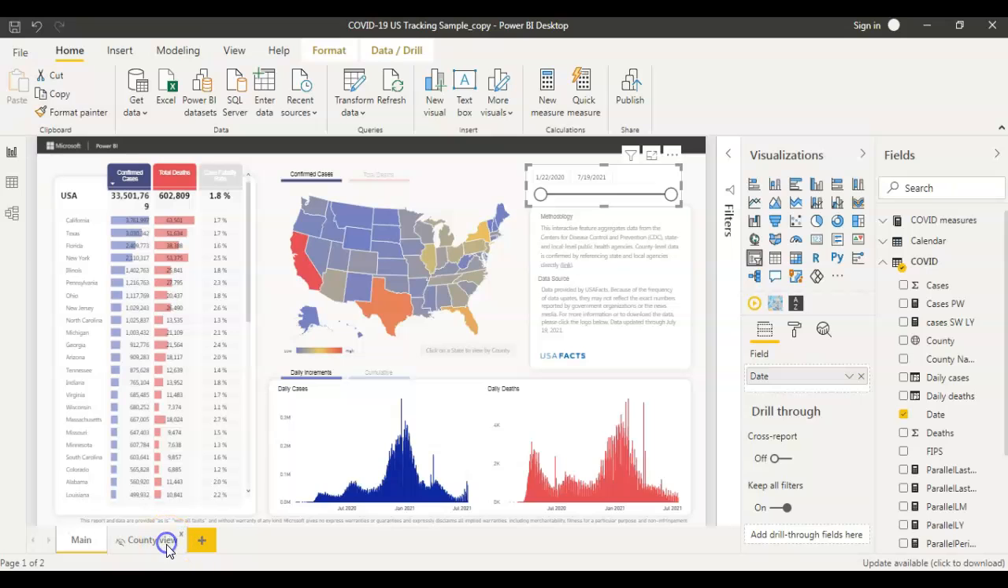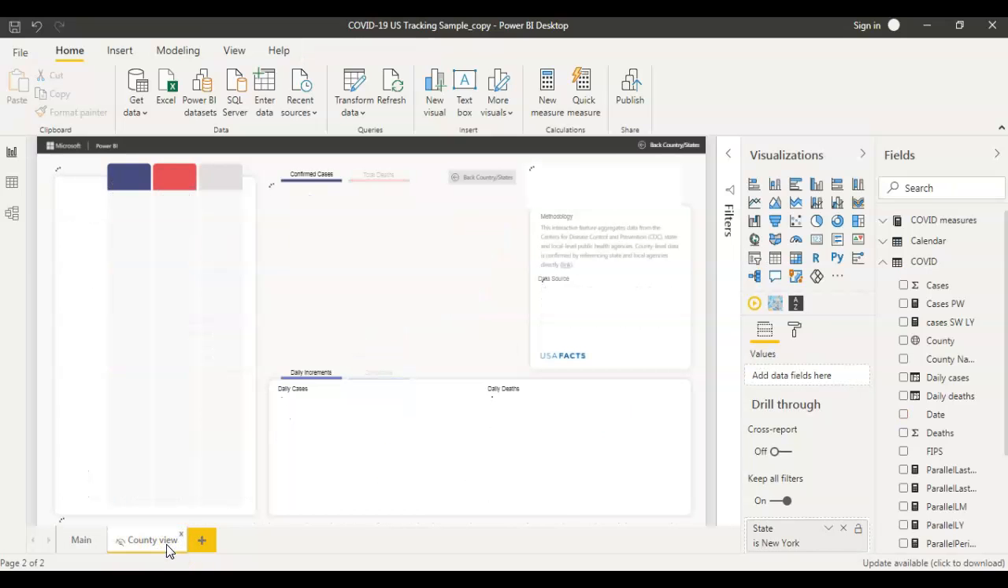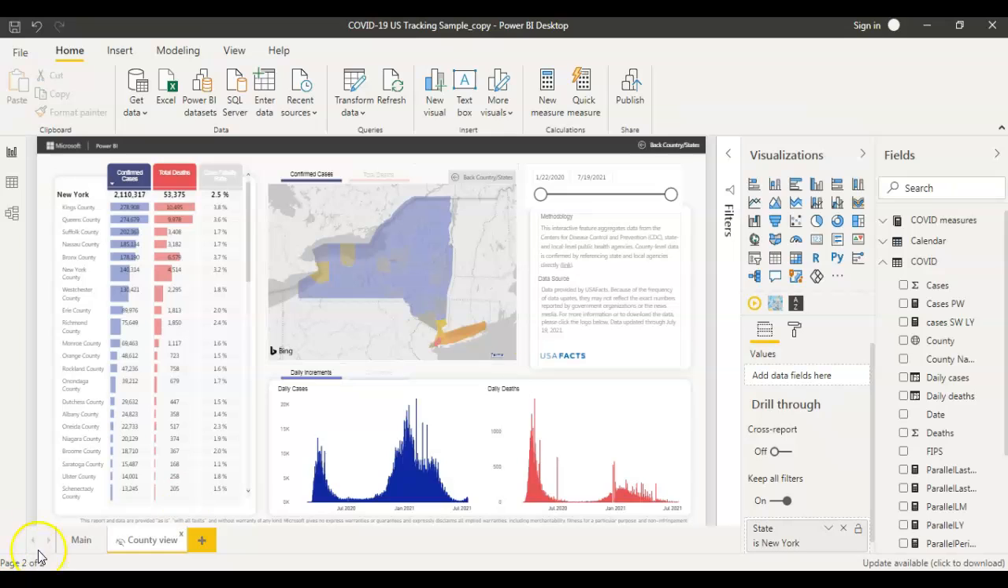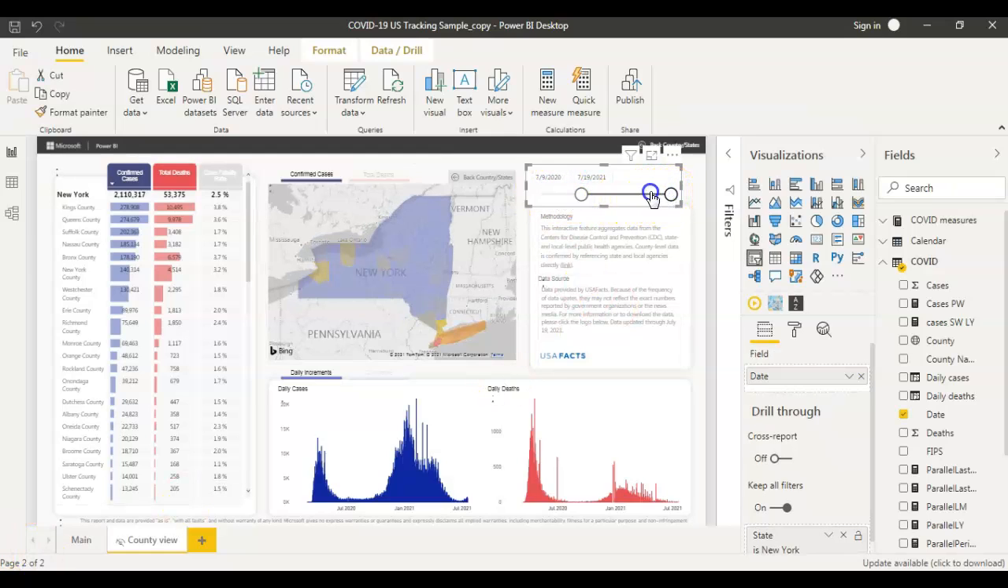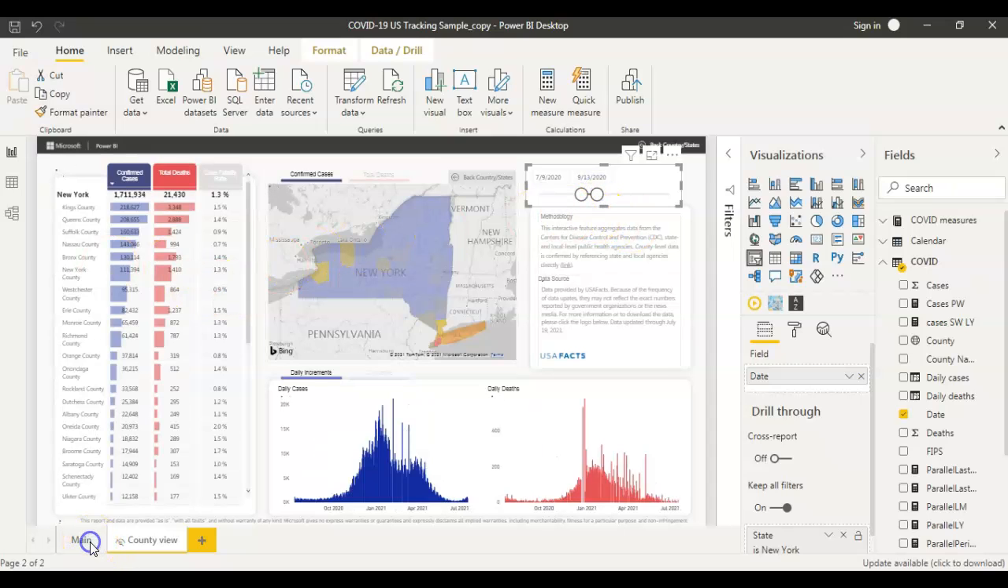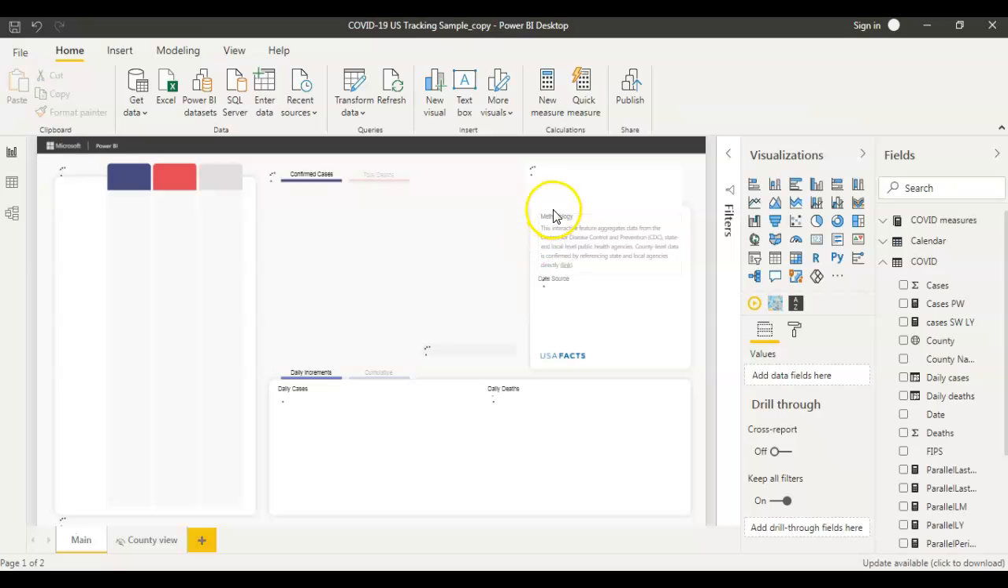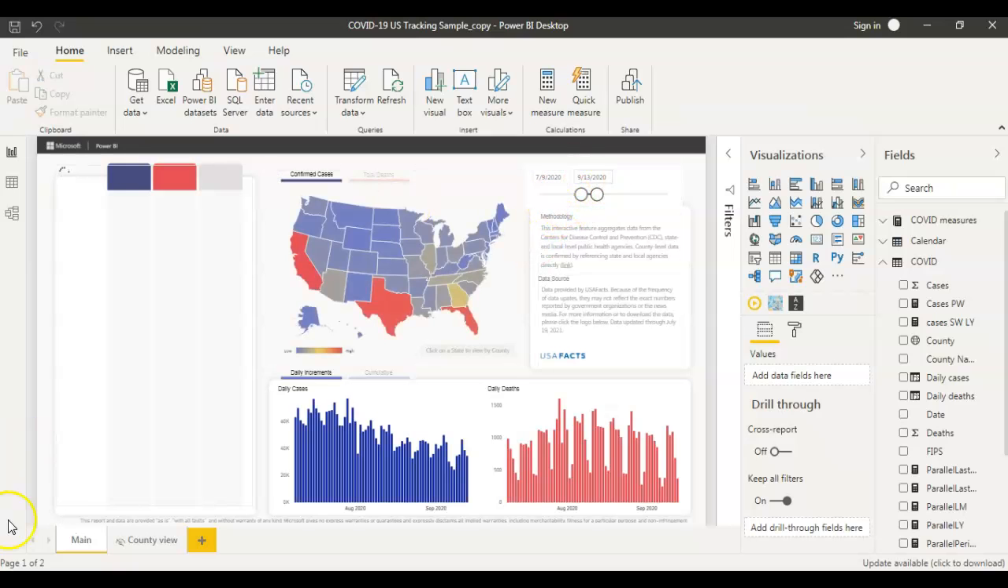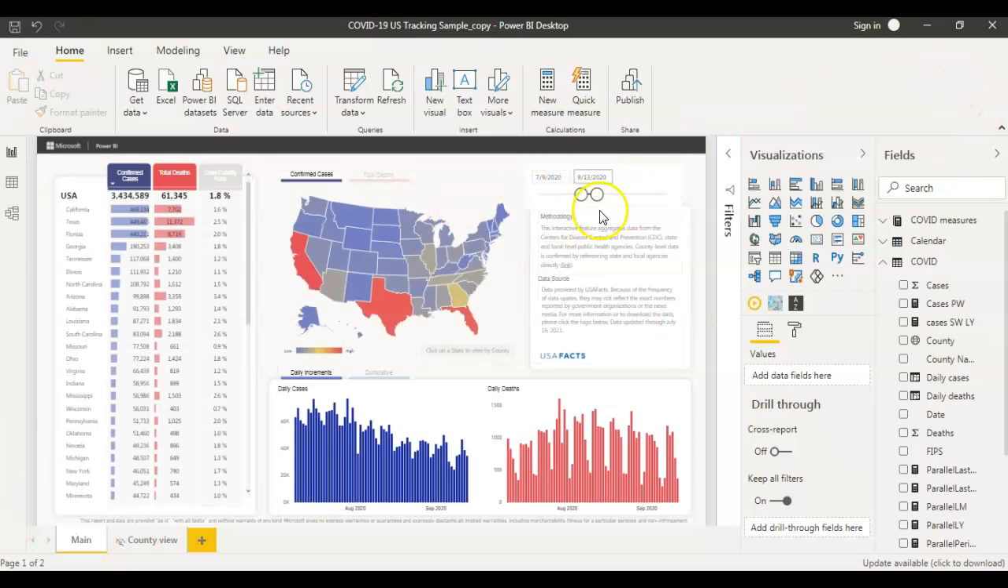Now if you go to county view, you see this visual as well, and I'm changing the dates in county view here. If you look at this, even in the main report, the slicer dates have changed. So this is how you sync the slicers between different pages in a single report. I hope now you know how to sync slicers in Power BI.